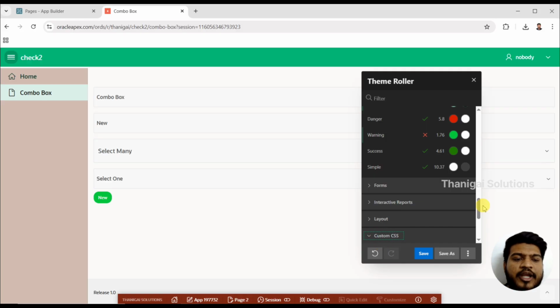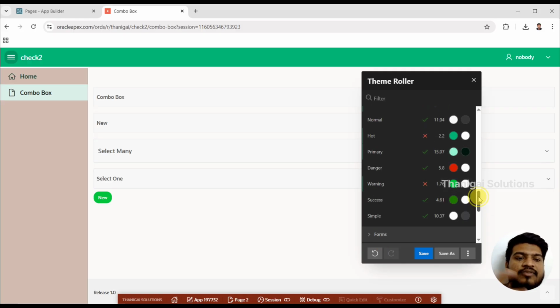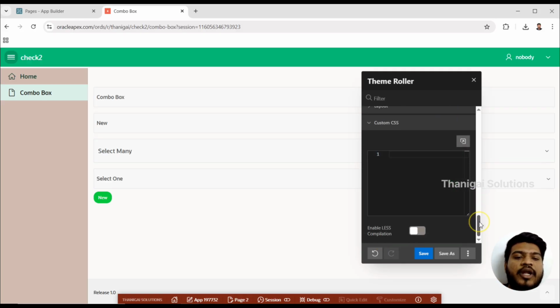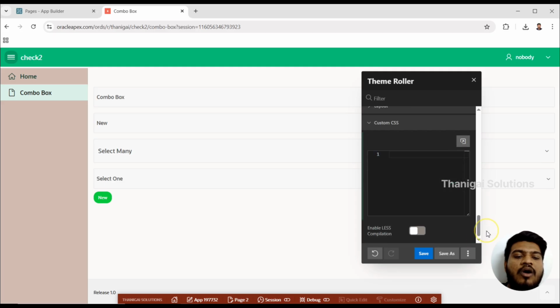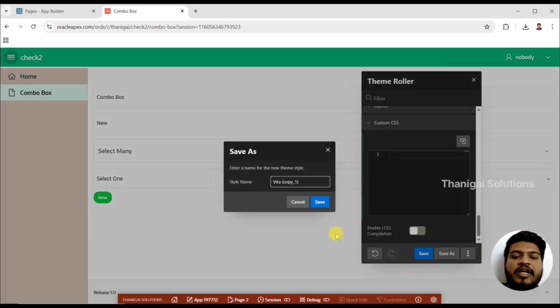Suppose you want to write your own CSS instead of customizing this, you can just write your classes and IDs, everything. You can write your custom CSS and this will be saved. And one more thing, once you change these properties, which are not the default, on clicking save, it will be saved as a separate style. It will not override the existing one. This is also one more advantage.